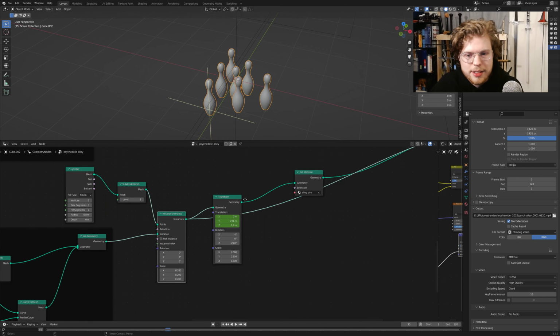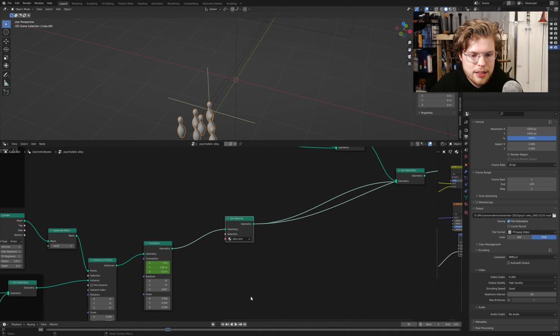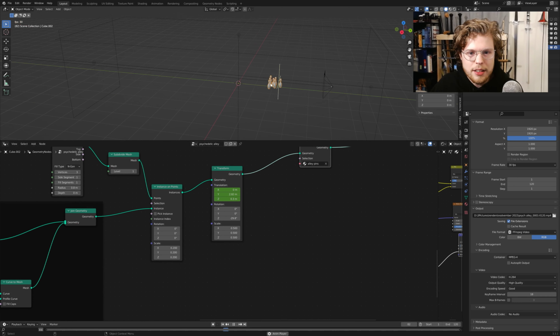And I like how this looks. And this was pretty simple and straightforward. Don't have to think a lot about it. And then I set my material, and I also did an animation of it moving forward and back.